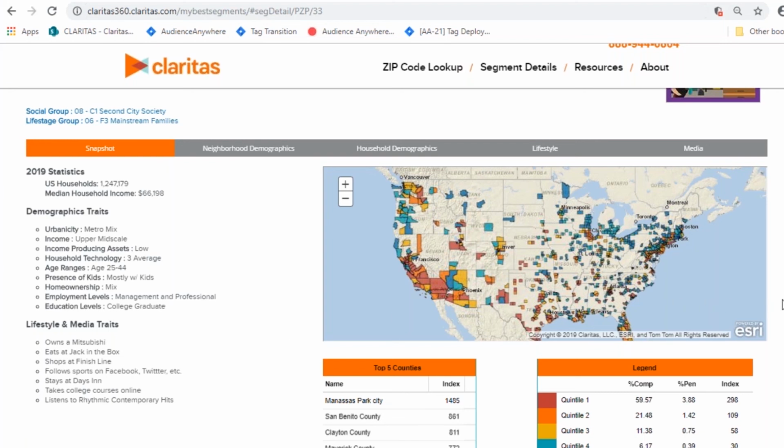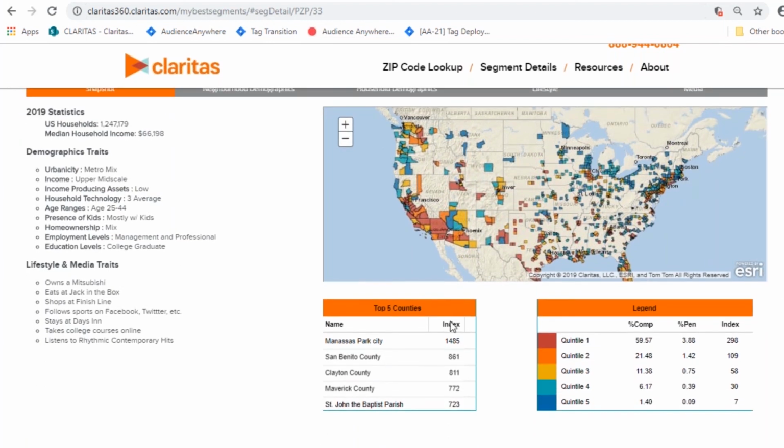The other powerful thing from this tool is to see the top indexing places in the country or the counties where these segments reside. So Manassas Park City has by far the highest indexing, so 14 times more likely to be segment 33 in this county compared to others. And you have a map that you can drill into and it'll show you in the country, maybe you're interested in targeting nationally or locally, it'll tell you where those best customers, where those segment 33s live and how they like to consume media, and you can find them where they are. It takes a lot of the guesswork out of the targeting.